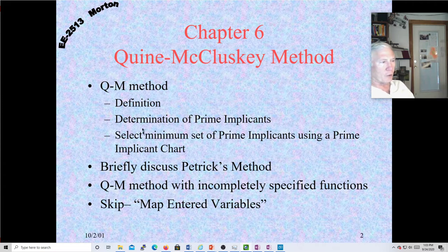What I want you to keep in mind is that this method totally revolves around developing prime implicants. It consists of two charts. The first chart develops all the prime implicants, and the second chart picks the prime implicants we need for the best solution. For just a few variables, that usually doesn't get too crazy, but this method will work up to maybe even 12, 13, 14 variables.